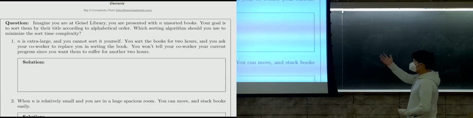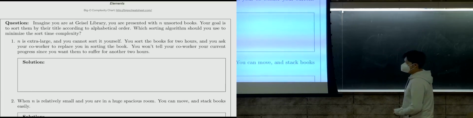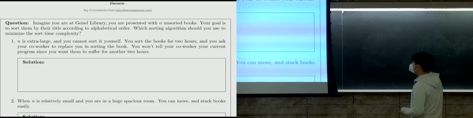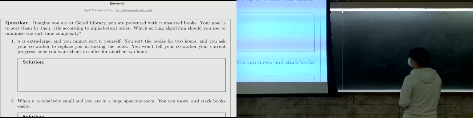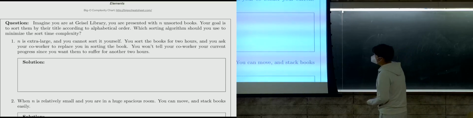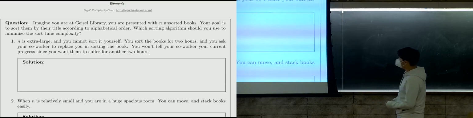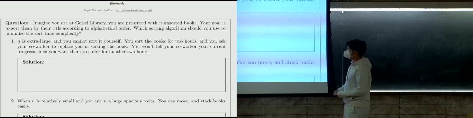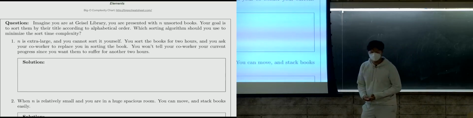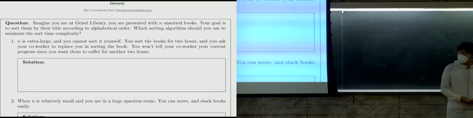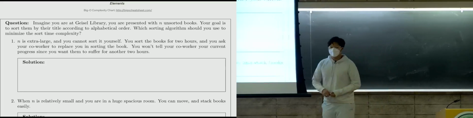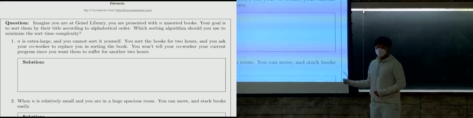Okay, I have two scenarios. The first is that n is extra large, like 1 million, and you cannot sort it by yourself. You sort the books for 2 hours, and you ask your coworker to replace you in sorting the books. You won't tell your coworker your current progress, since you want them to suffer another 2 hours. Okay, take about 1 minute to think about which sorting algorithm you should use.